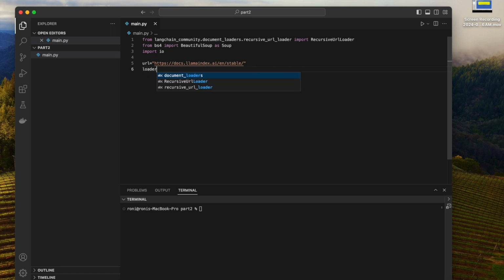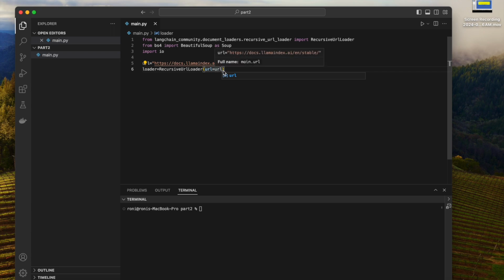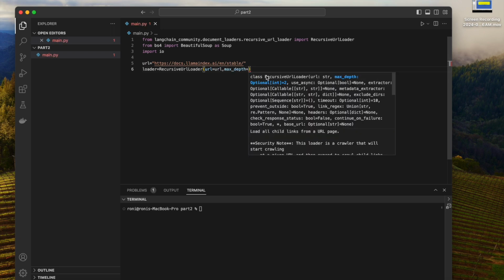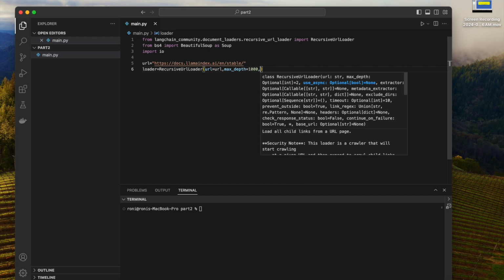So then loader equals RecursiveUrlLoader, and inside that I'll pass a couple of things: url equals url, right? It requires some additional arguments as well. Basically we need to pass something called max_depth. So max_depth is 1000, which means how many URLs you want to extract.